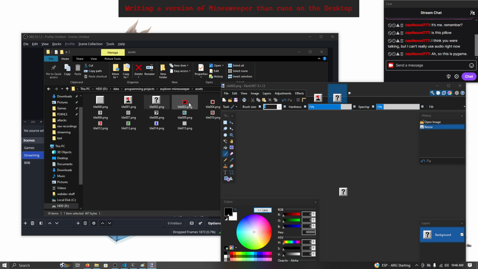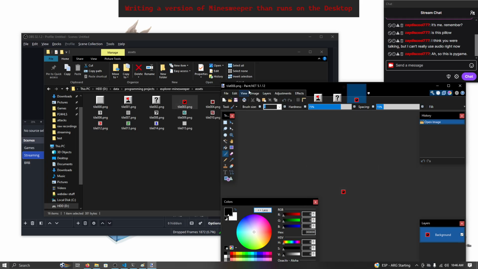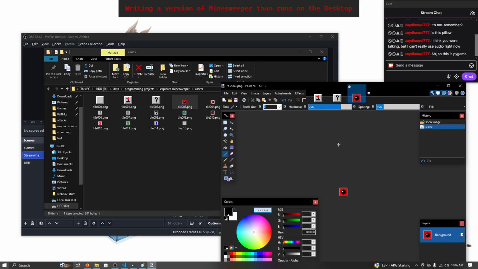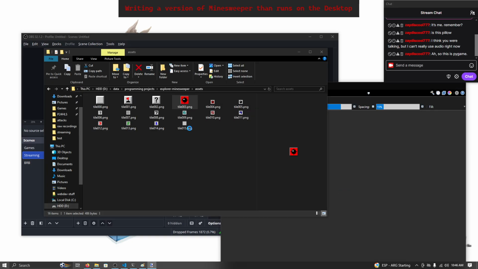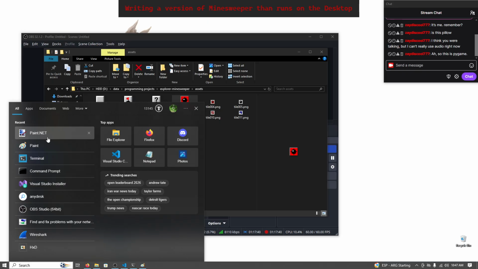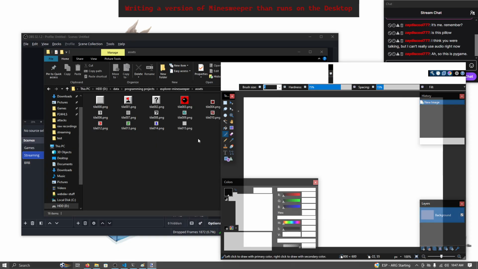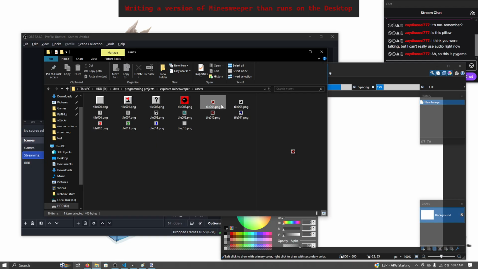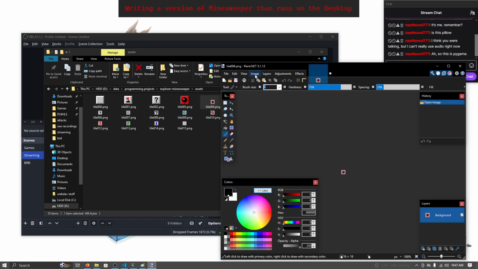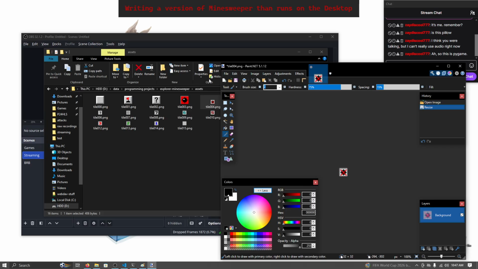Wow. Why is Explorer so slow? Open. Open. Control R. This. 200. Save. Okay. Next. Man, I'm fumbling. Open. Resize. 200%. Save.